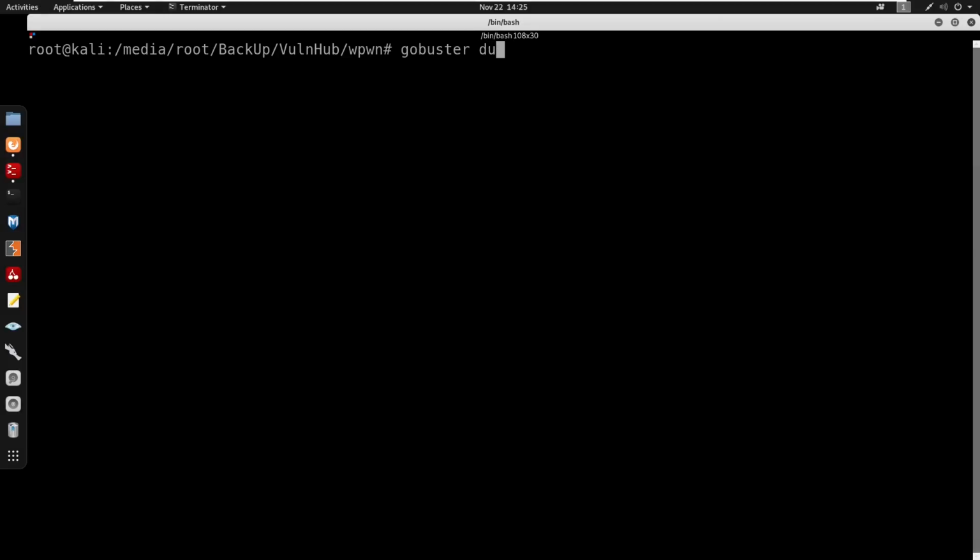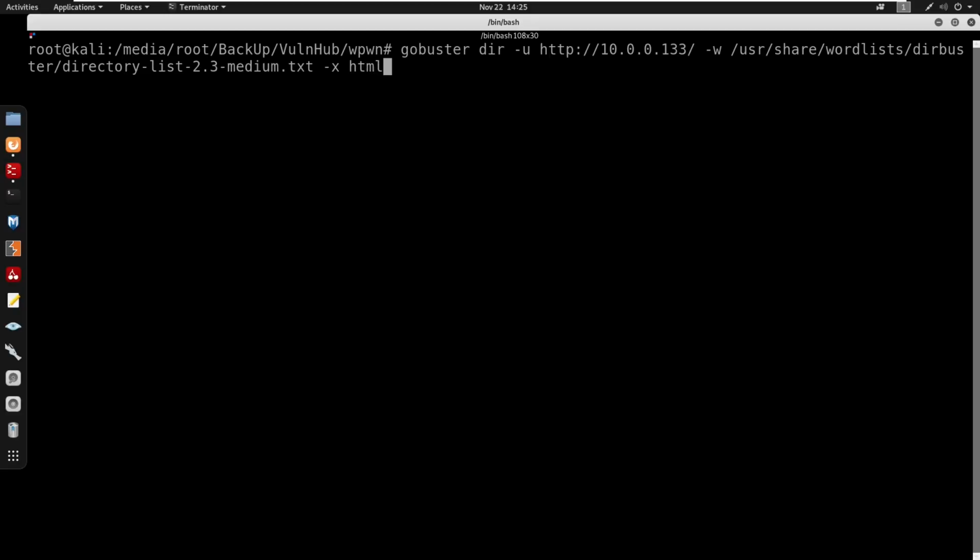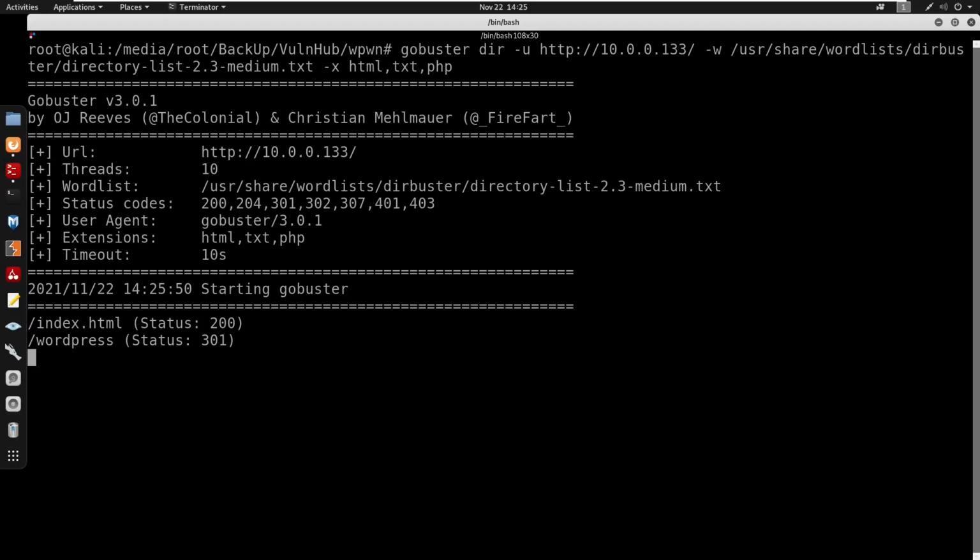So do dirbuster dir mode -u, enter the IP address, -w for /usr/share wordlists. We'll do dirbuster directory list medium.txt. We'll do extensions as HTML, TXT, and also PHP.